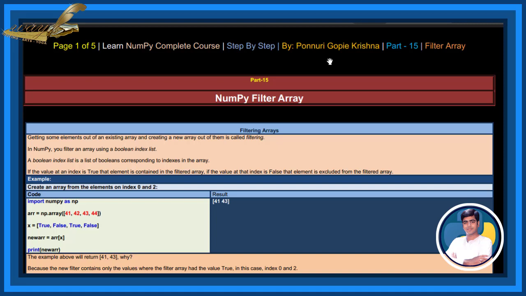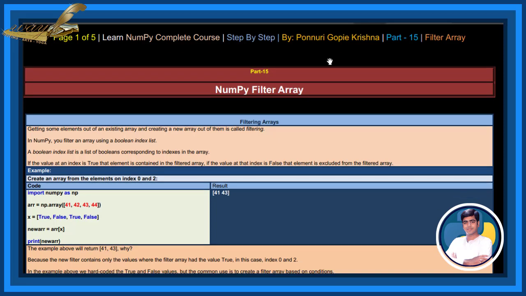A Boolean index list is a list of Booleans corresponding to indexes in the array. If the value at the index is true, the element is contained in the filtered array. If the value at the index is false, the element is excluded from the filtered array.